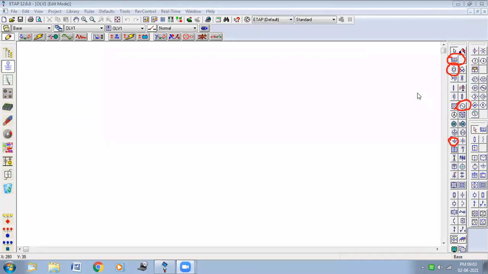So first of all, I am going to click on this generator. Now zoom in this window for your convenience, so you can see it clearly. Next, go to the bus bar. Now click on the bus bar button. Now click here. Now this is your bus one. Next, select one transformer, single phase transformer. Now select this single phase transformer here.